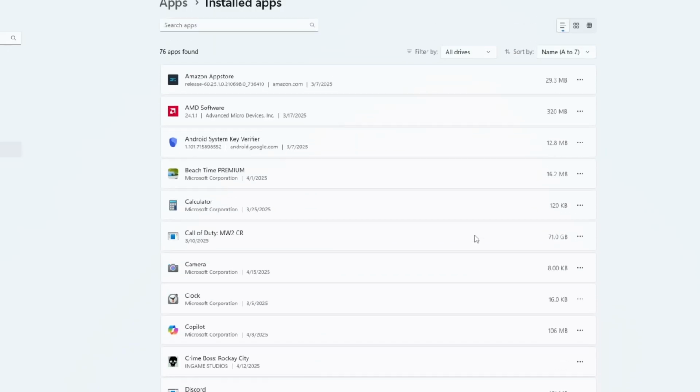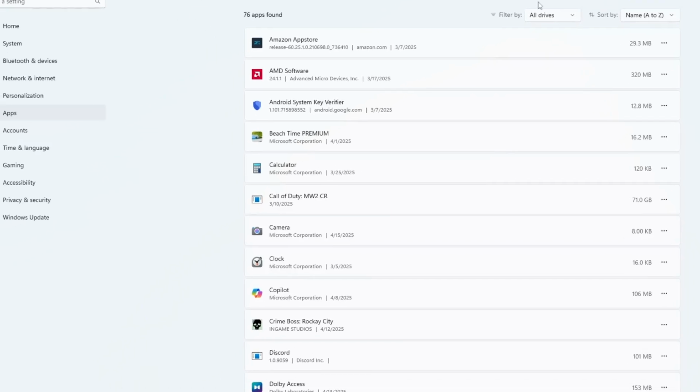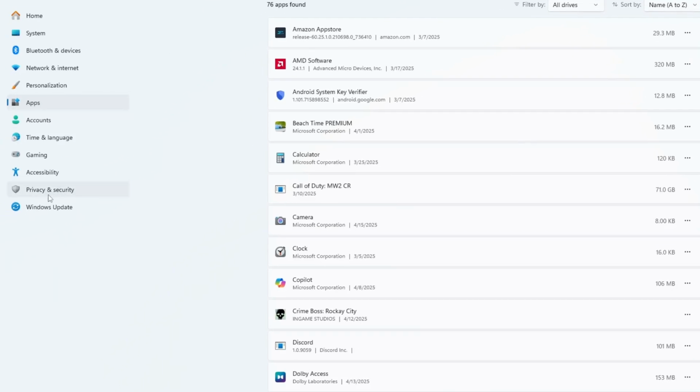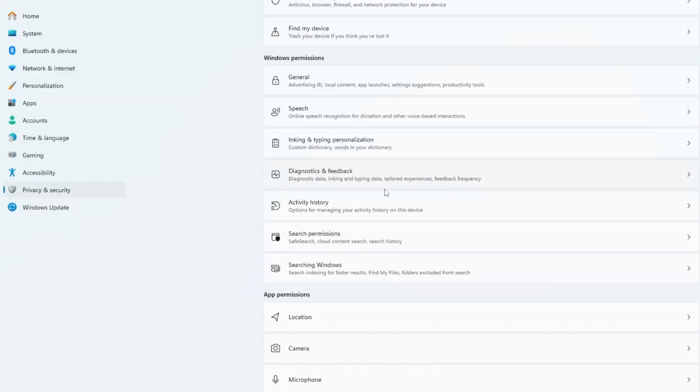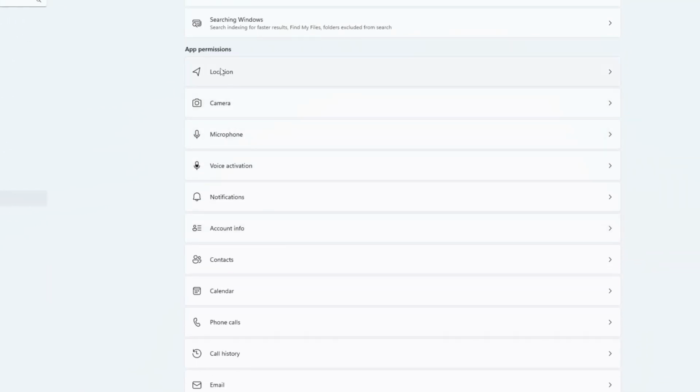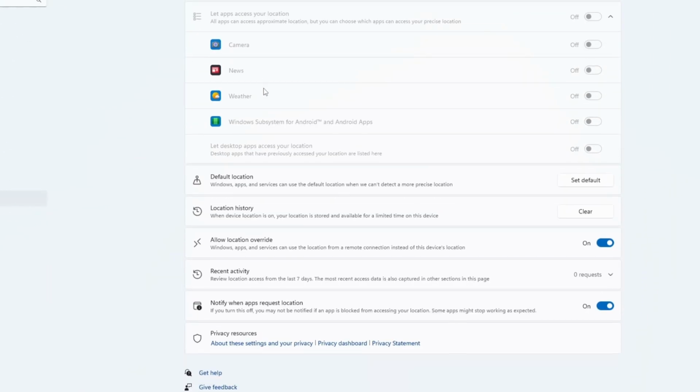Now we will clear the location cache. In Settings, click on Privacy and Security on the left side. Scroll down and click on Location. Scroll down again and find Location History. It says your location data is stored for a limited time. Click the Clear button on the right side. That's it. Location history is now cleared.